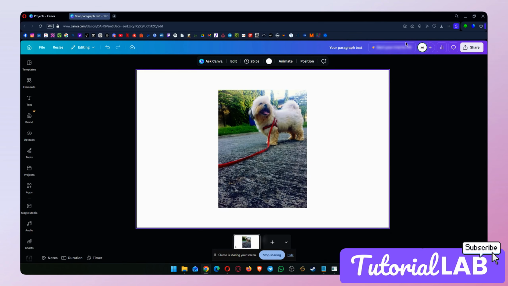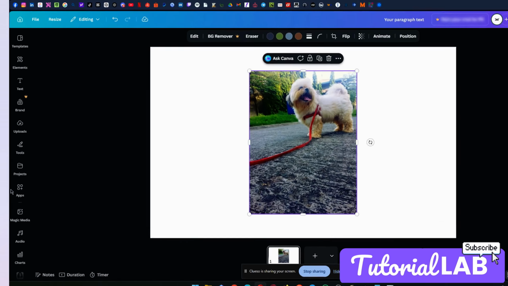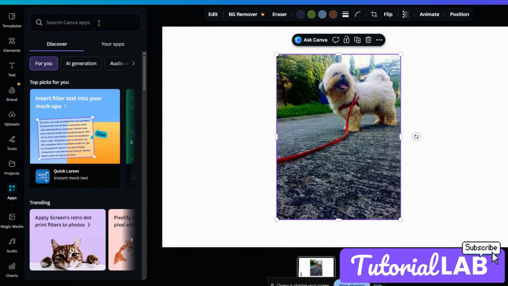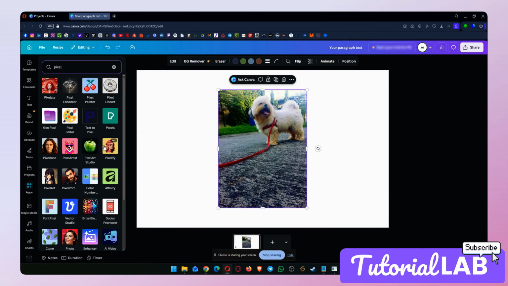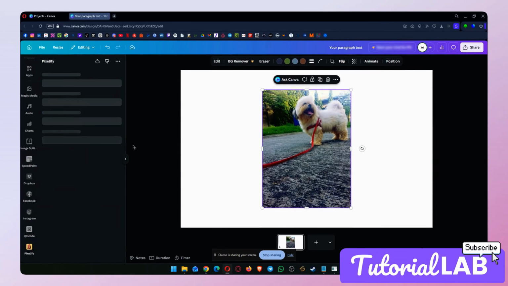Let's get started. On your Canva dashboard, let's say this is your image and you want to pixelate it. All we need to do is click on Apps on the left side of the dashboard. Once we are there, we just type pixels. We will then choose this pixel effect because it is simple to use.